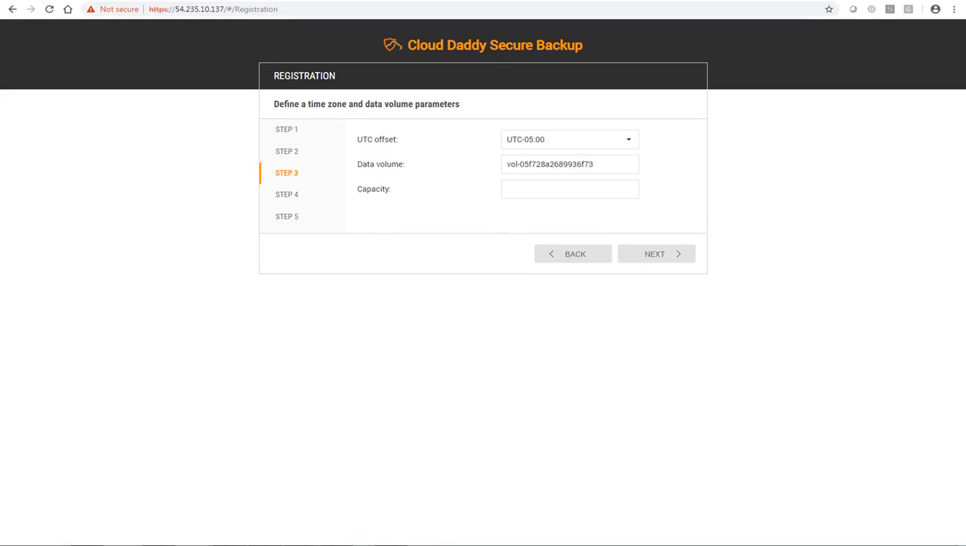You'll need to enter the volume ID for the CloudDaddy data volume you had originally detached and wrote down from your existing CloudDaddy installation. If you forgot to make a note of it, you can go back to the AWS Management Console, click on Volumes from the left side menu, and look up the volume ID for the CloudDaddy data volume. After entering the CloudDaddy data volume ID, click the Next button.